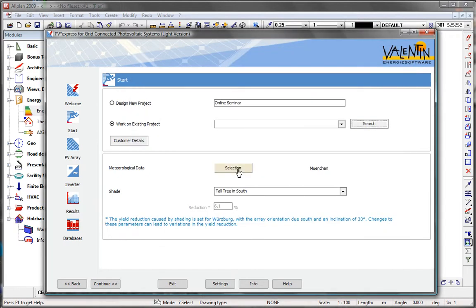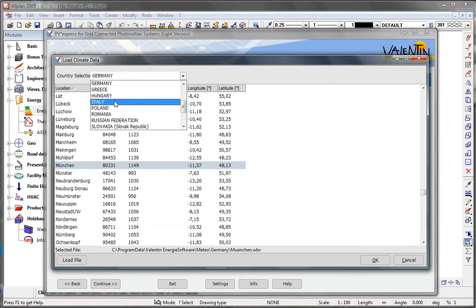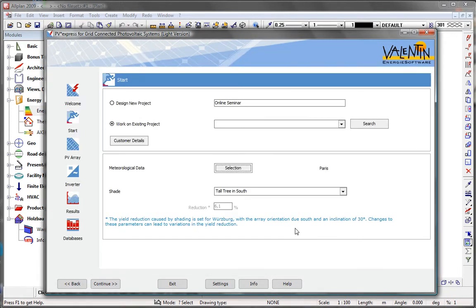Now select the climate data for your project location. You can use the Select function to access many predefined records for most European countries. You can use the list of different cities, as well as zip codes or longitude and latitude coordinates to find the record that is closest to your project location.